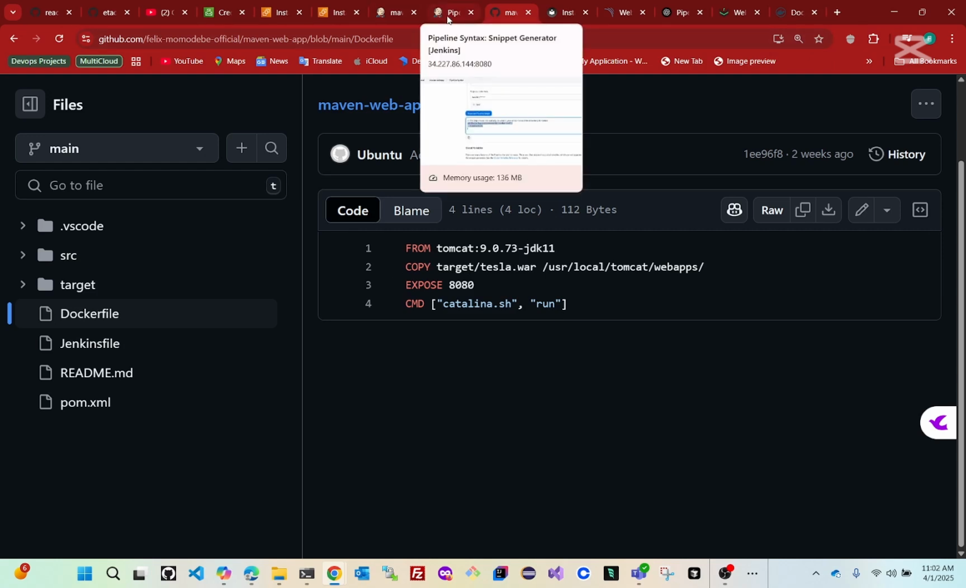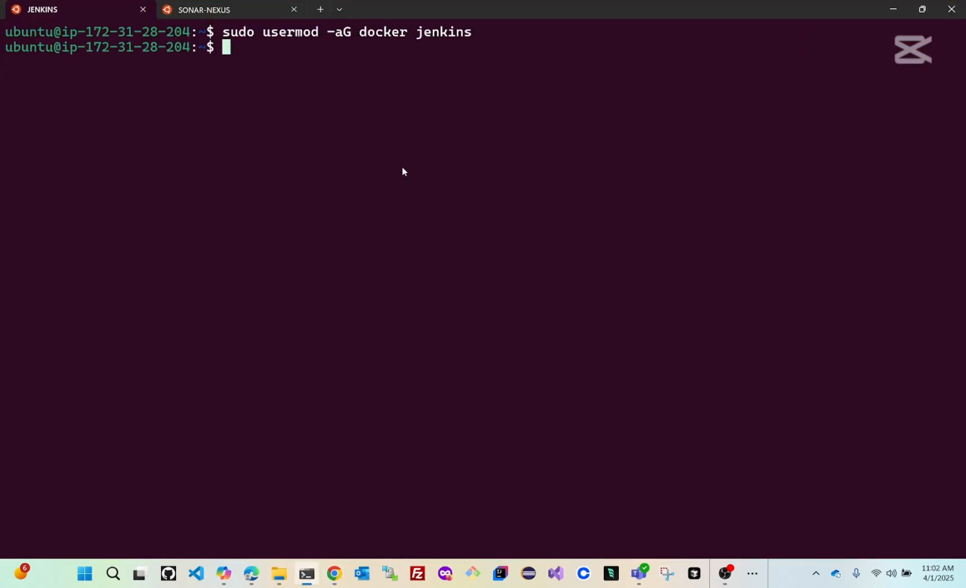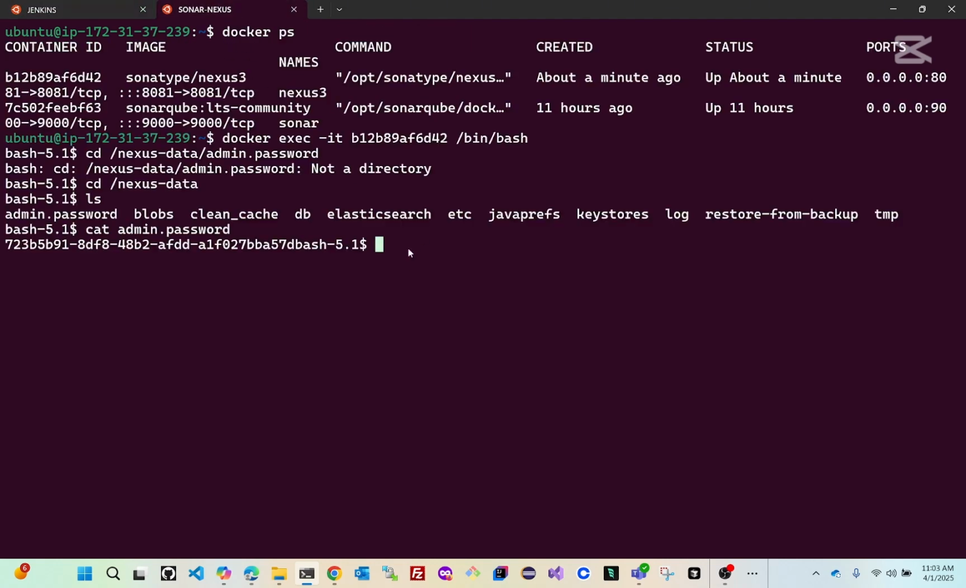If I go to my Jenkins pipeline, if I go to my Jenkins and do ls, okay, this is Jenkins. If I do ll, oh, I think it's stiff because we have left it for long.